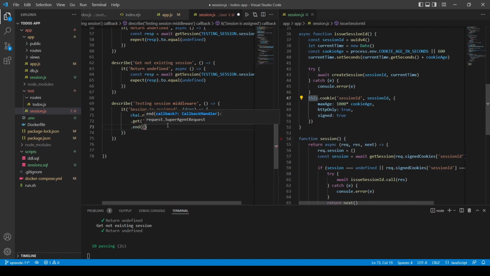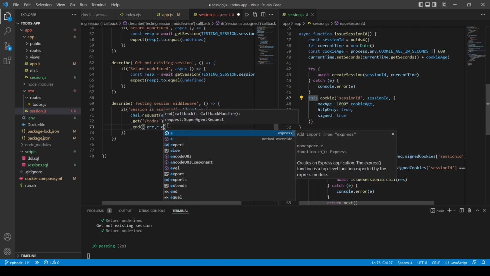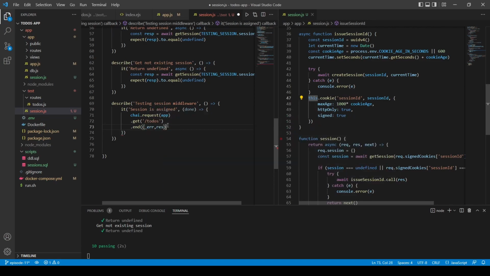Okay, and here we get an error and we get a response. Wait, something is not very good here. We should have another parenthesis here. Okay, and now we want to expect the response.headers. So basically headers is just a key of the response object, and it has a set cookie key. And out of the set cookie key, we want to grab the first, I think the only, item that is there.